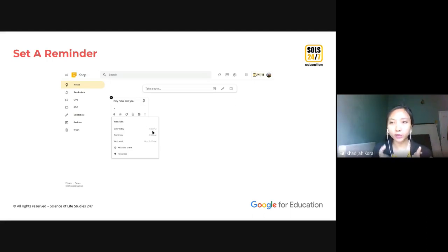You can as well modify the time. You can choose pick date and time. You click on that, and then you will receive the reminder on that particular date and time. If you go ahead with pick place, the thing is you need to turn on your GPS.